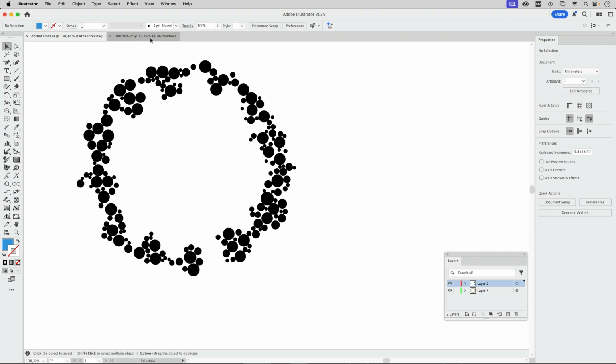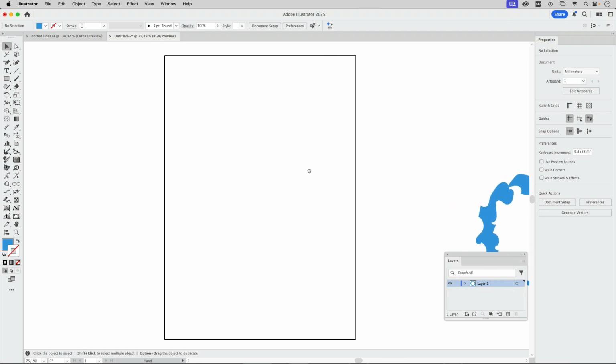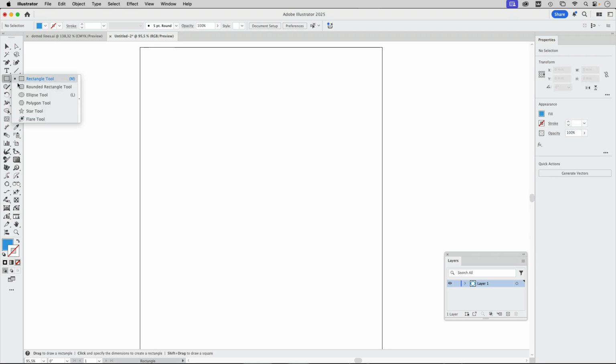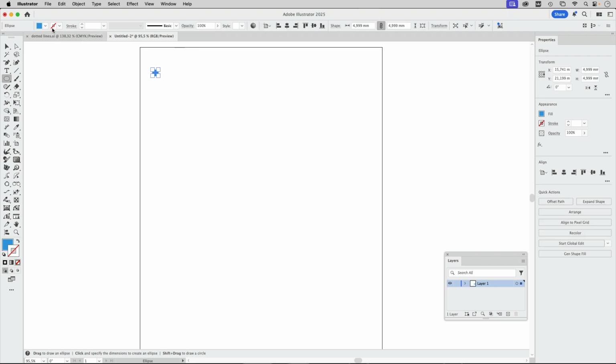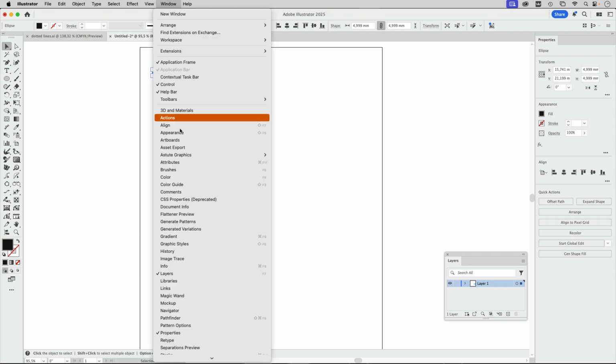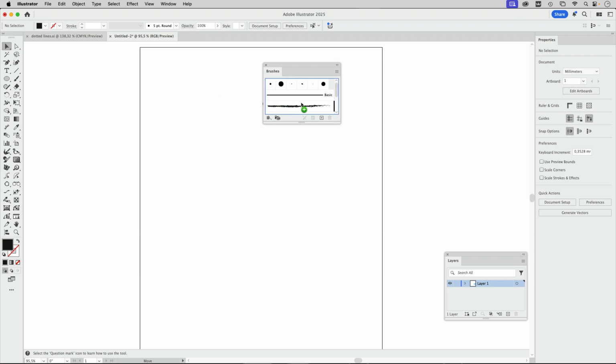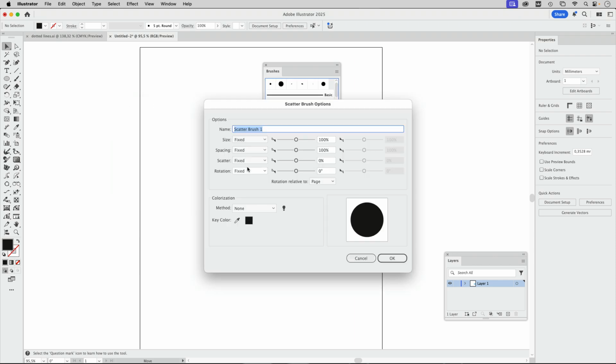Okay. Let's go to a new file, and in order to build this using a graphic style, we first need a brush. So we just need a circle, and I'm going to paint that black, and then let's go into the brushes panel, drag this in here, build a scatter brush like so, and then let's first set all of this to random. Of course, not the rotation because it's a circle, so it doesn't matter.